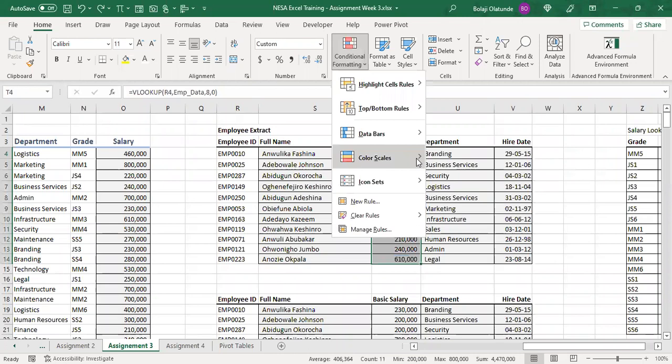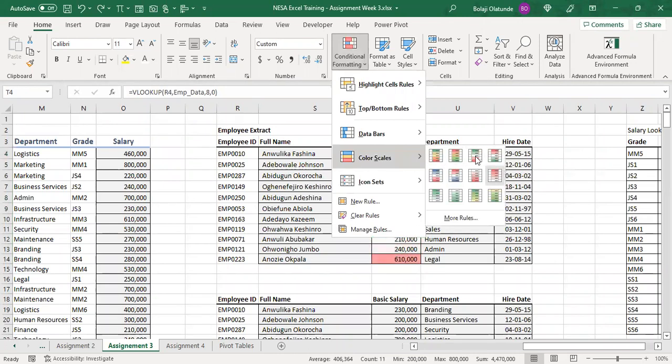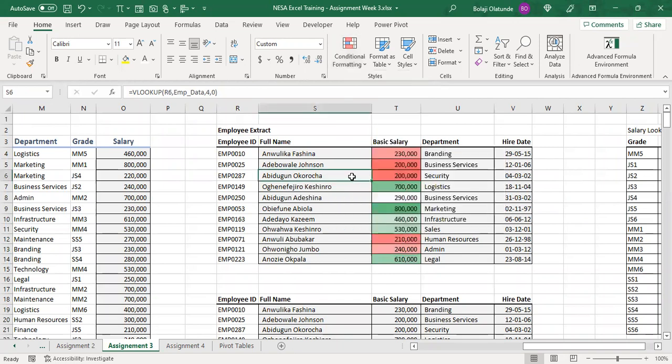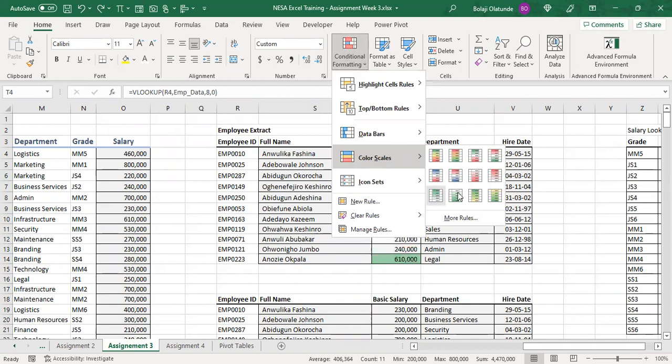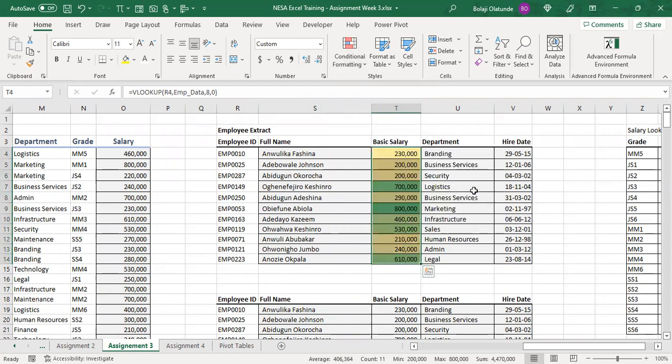Maybe I want a color scale to range from the highest to the lowest. So let's say the highest one should be green, the lowest one should be red, and those in the middle should be white. I'll select this, and it works. Control Z. Let's try something else. Color scales. Let's say we just want it to range from, say, green to yellow. Just as easy as that to apply conditional formatting.